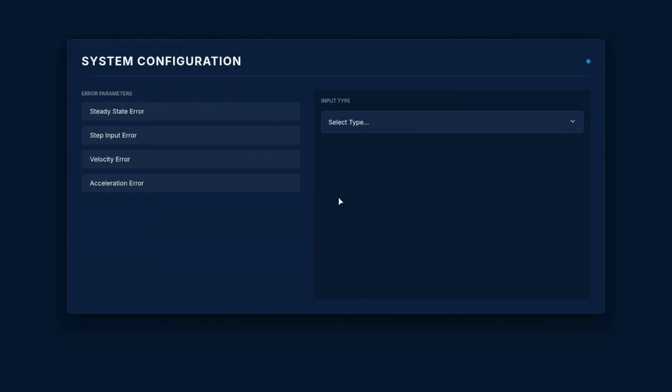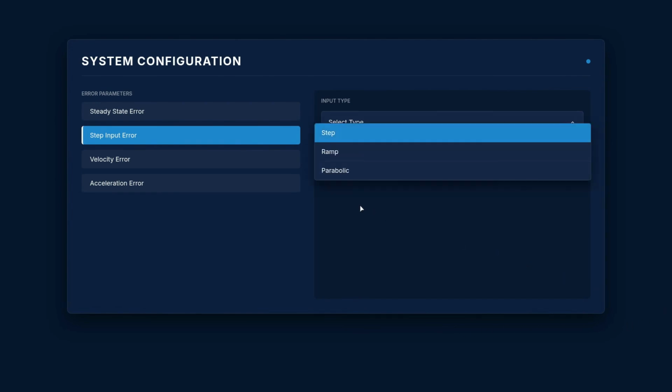For this demo, I've selected step input error. Second, the input type dropdown has step, ramp, and parabolic options, with step currently selected.